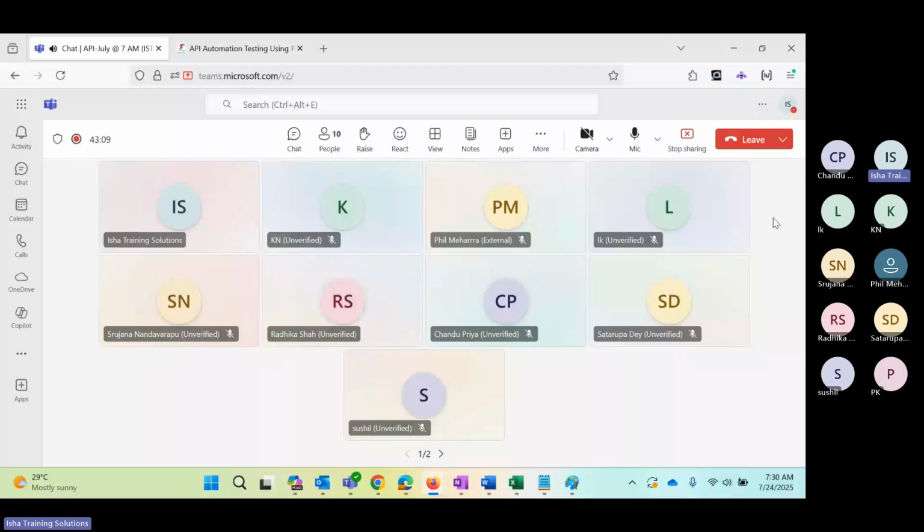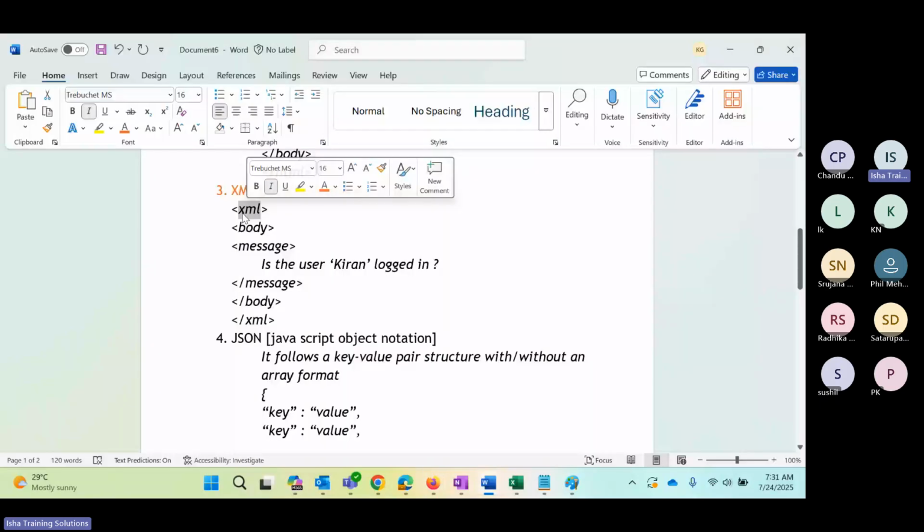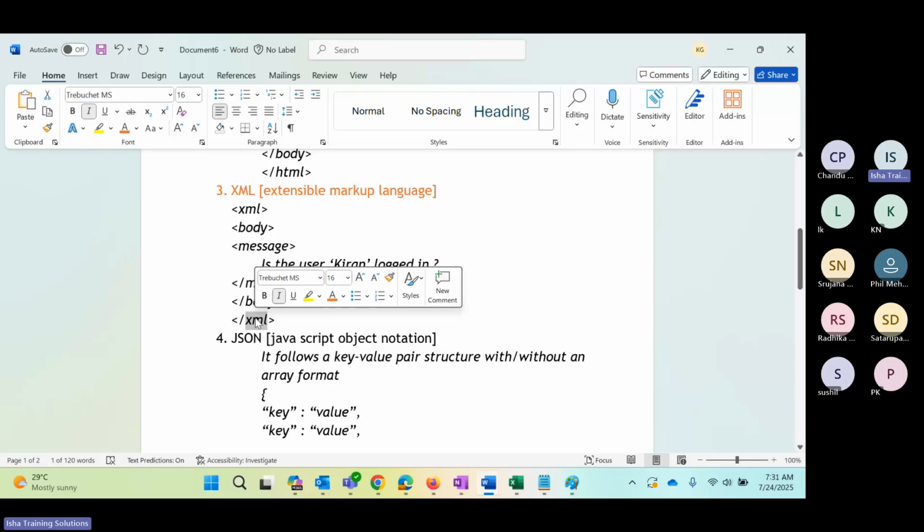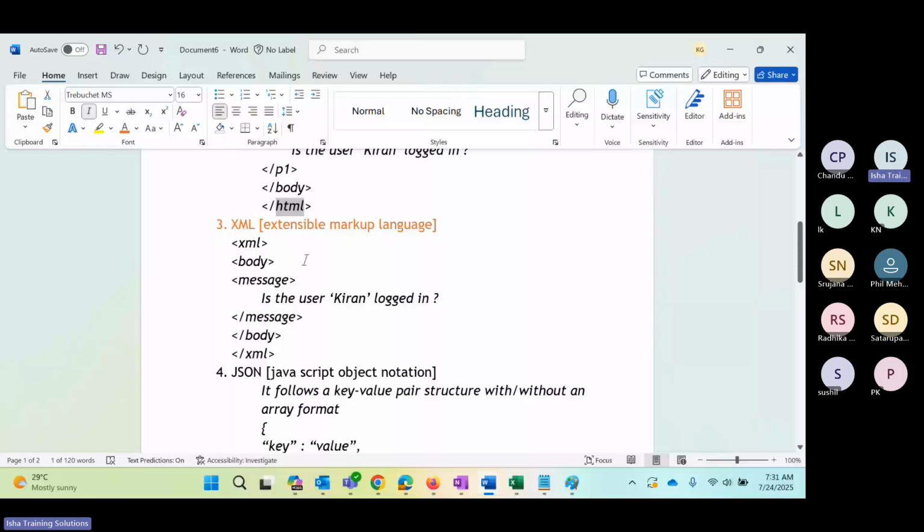See, how to differentiate between JSON and XML, right? In XML, you don't have a key and value pair structure. You just have these annotation kind of things, like XML tags, body tags, message tags. If you simply see the tags, XML, it belongs to XML format. If you see the tags HTML in the example the developer is giving you, it belongs to HTML.